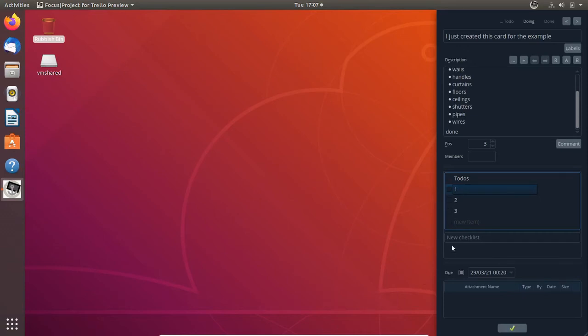Pressing enter in the new checklist field gives you a checklist right away. Tab moves between checklists. To walk the checklists on the final level, you can use the arrow up and down keys. We can create a to-do by entering some text into the new item cell.